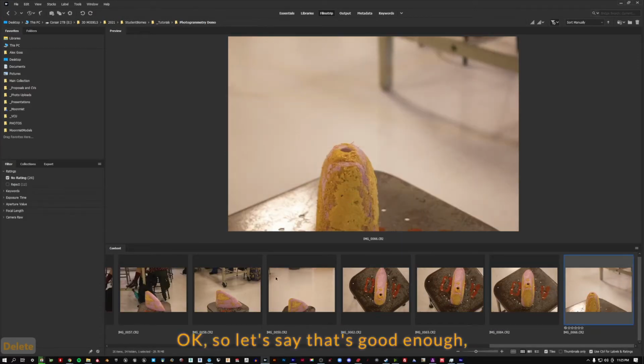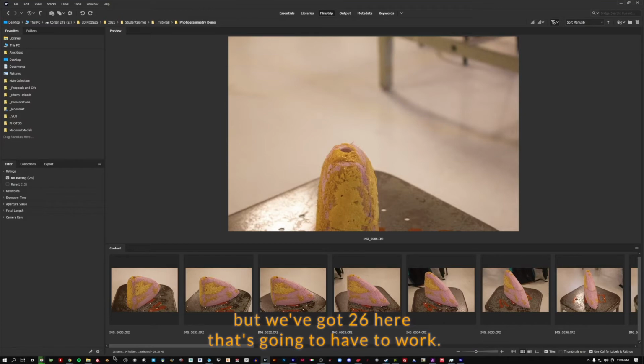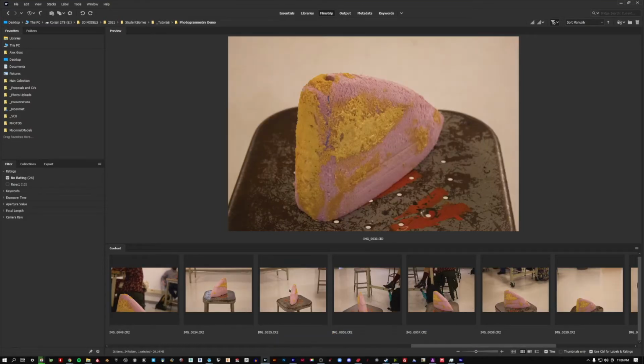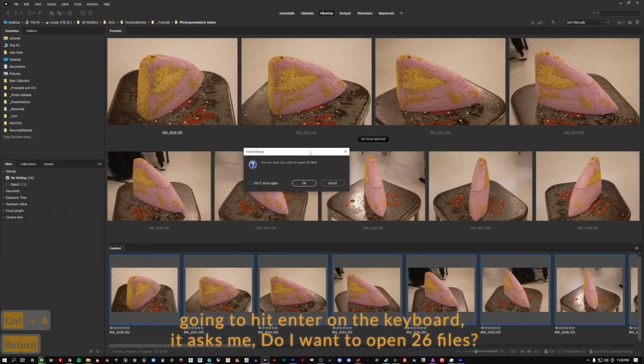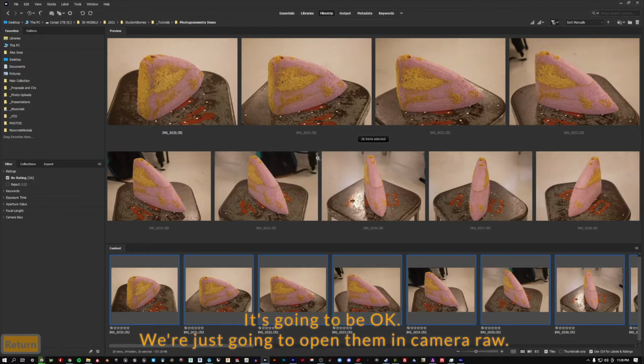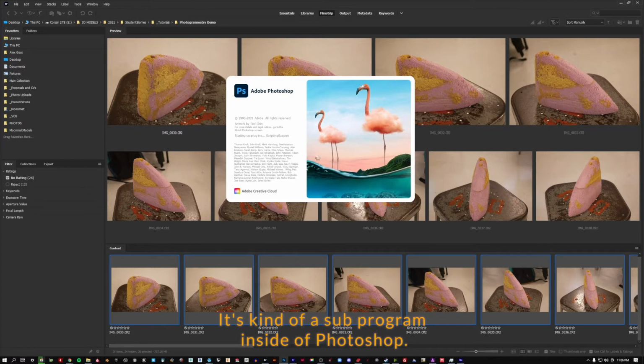Okay, so let's say that's good enough. It's really the bare minimum of number of images we'd want to use, but we've got 26 here. That's going to have to work. So in Bridge, I'm going to select everything, and I'm going to hit Enter on the keyboard. It asks me, do I want to open 26 files? It's going to be okay. We're just going to open them in Camera Raw. It's kind of a sub program inside of Photoshop.